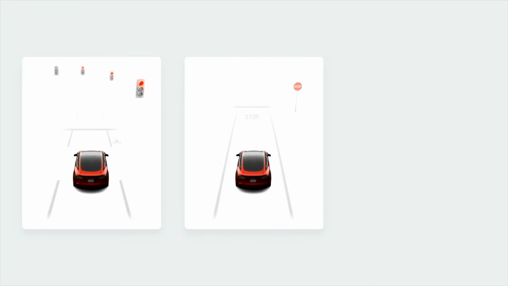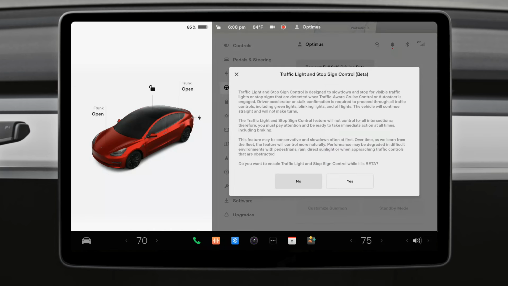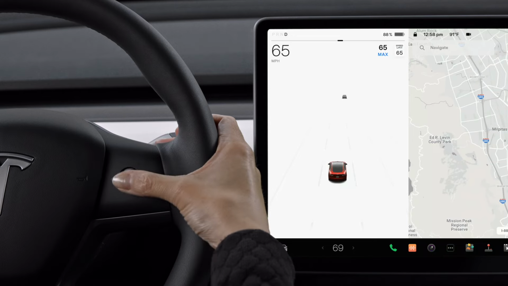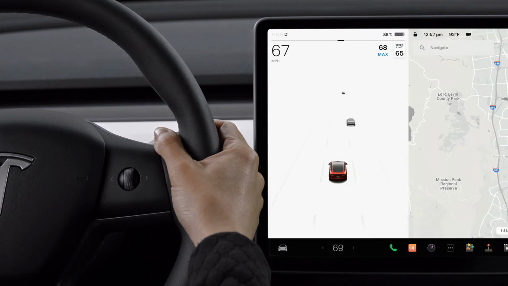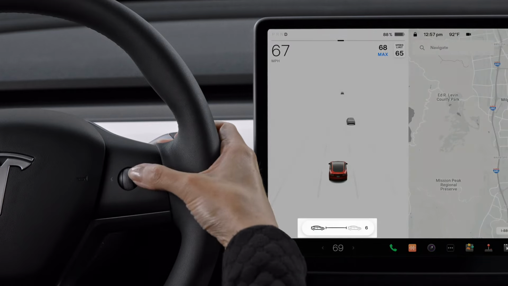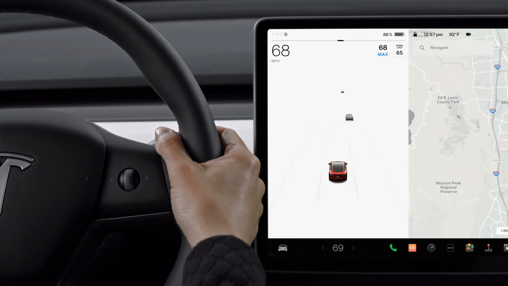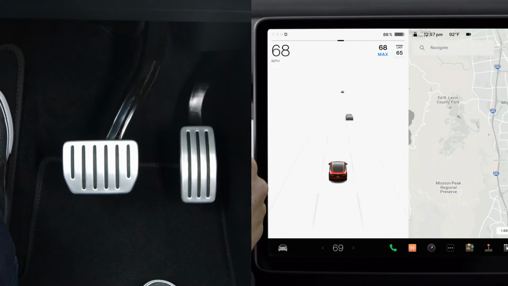TACC does not attempt to slow for traffic lights, stop signs, or other traffic controls unless your car is equipped with traffic light and stop sign control and has this feature enabled. To change your set speed while driving, simply spin the right scroll wheel up or down. Push the scroll wheel right or left to adjust your following distance. To deactivate TACC, push the drive stalk up or gently press the brake pedal.